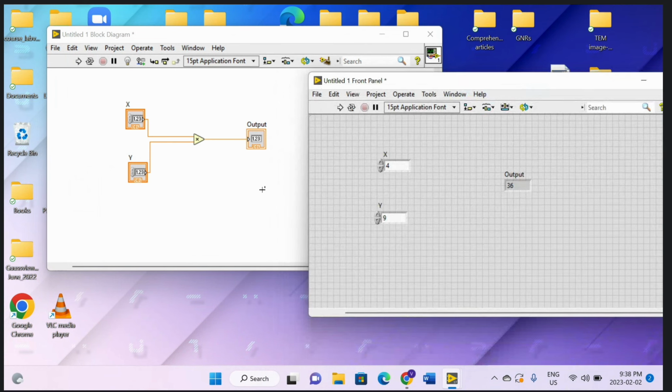Now we can do compound arithmetic. Like I want to add more functions. It is just two inputs, but I want to add more inputs. Then how can we do that? Either we can add one more input here and then add one more multiplication or addition, and then connect that to our output and it will give us the output. Or the other way, we can just replace this with Compound Arithmetic. And in one function, we can give as many inputs as we want, and that will give us the output. So this is how we can learn LabVIEW stepwise.